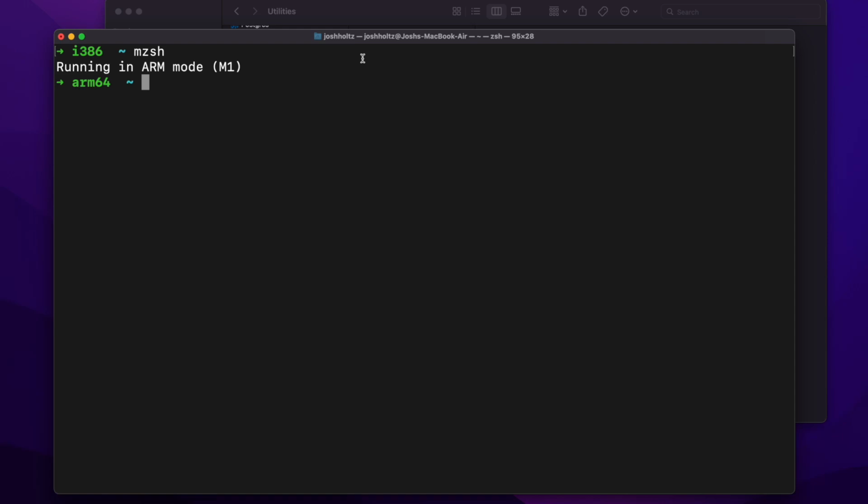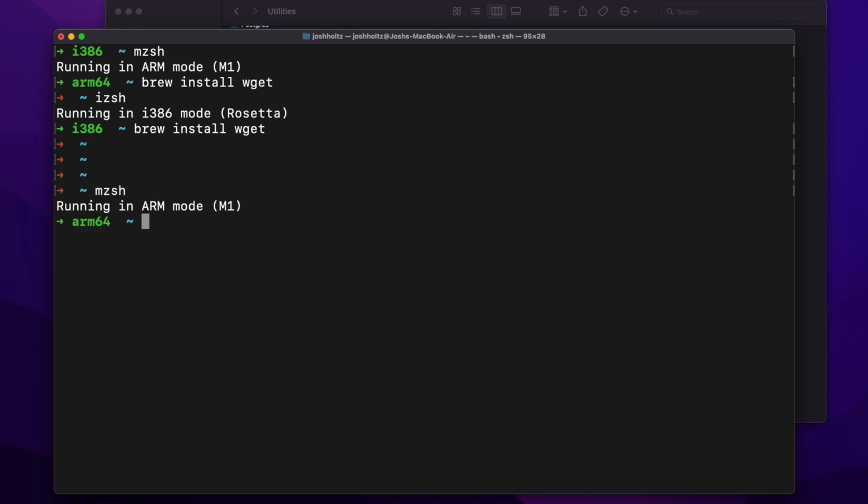We can install something through brew in M1 by doing brew install wget or whatever it is. If we want to install something that is i386 specific for some reason, you can do the same thing, brew install wget. Again, most tools through Homebrew now do work on the M1 natively, but there might be some that you run across that you might have to jump into this izsh and install through there. But we're gonna get out of there. We're gonna go back to mzsh.